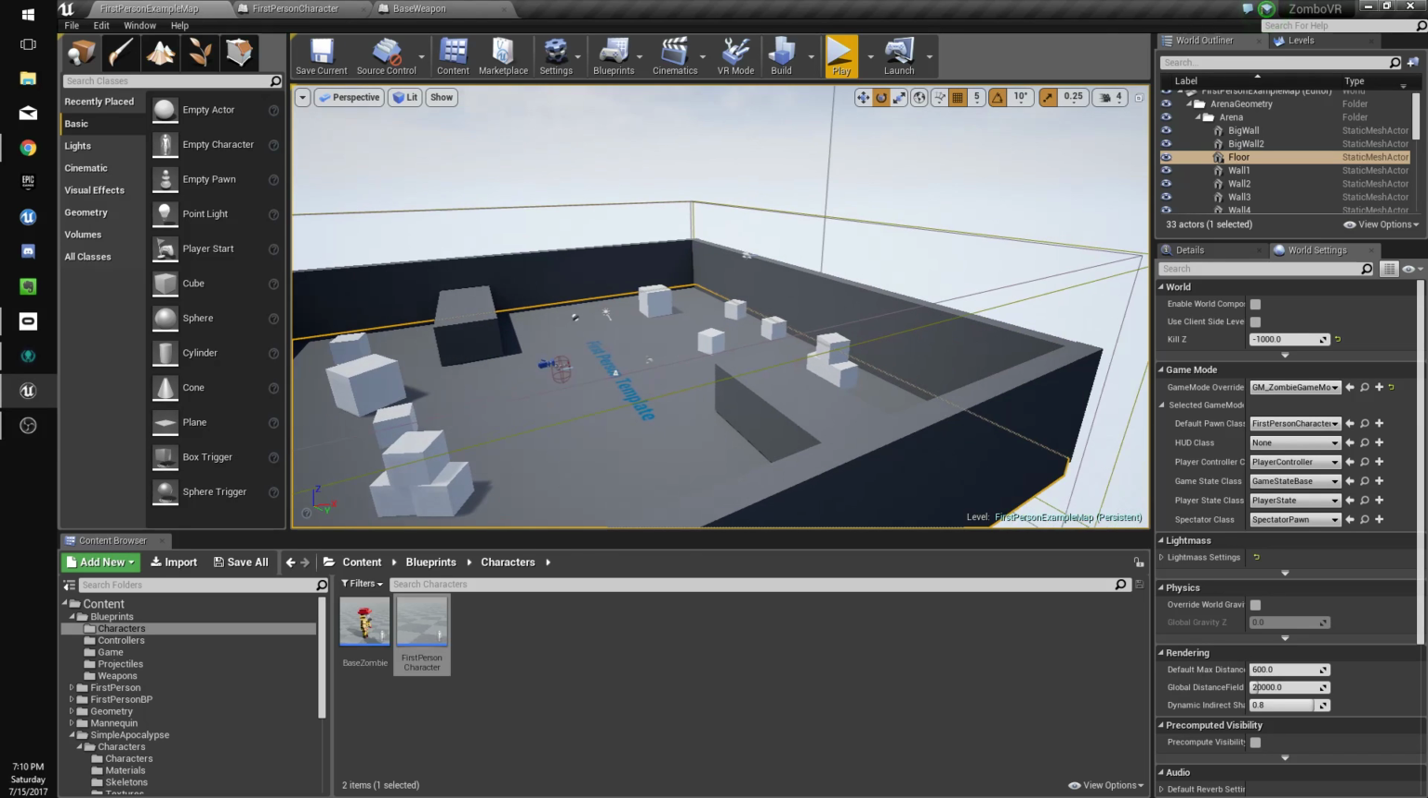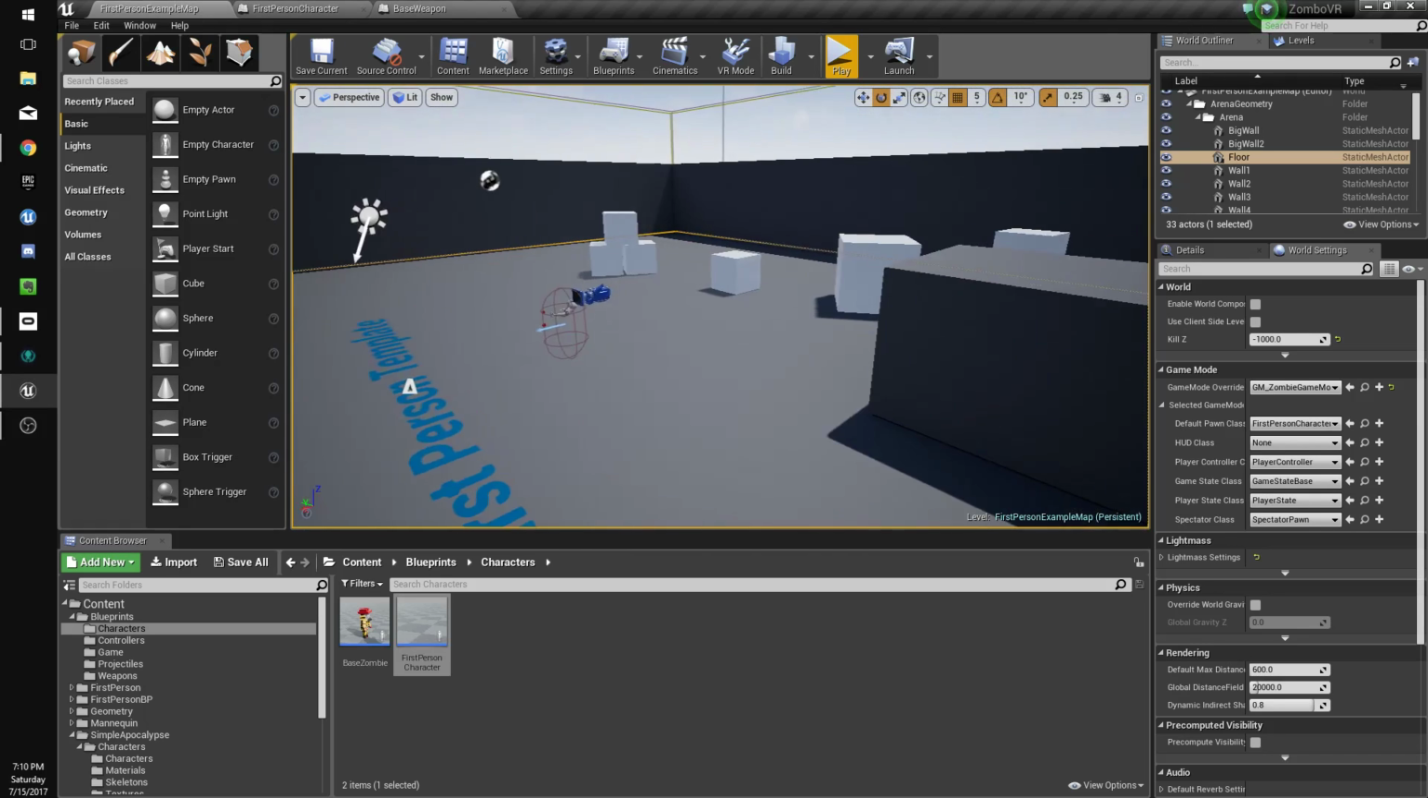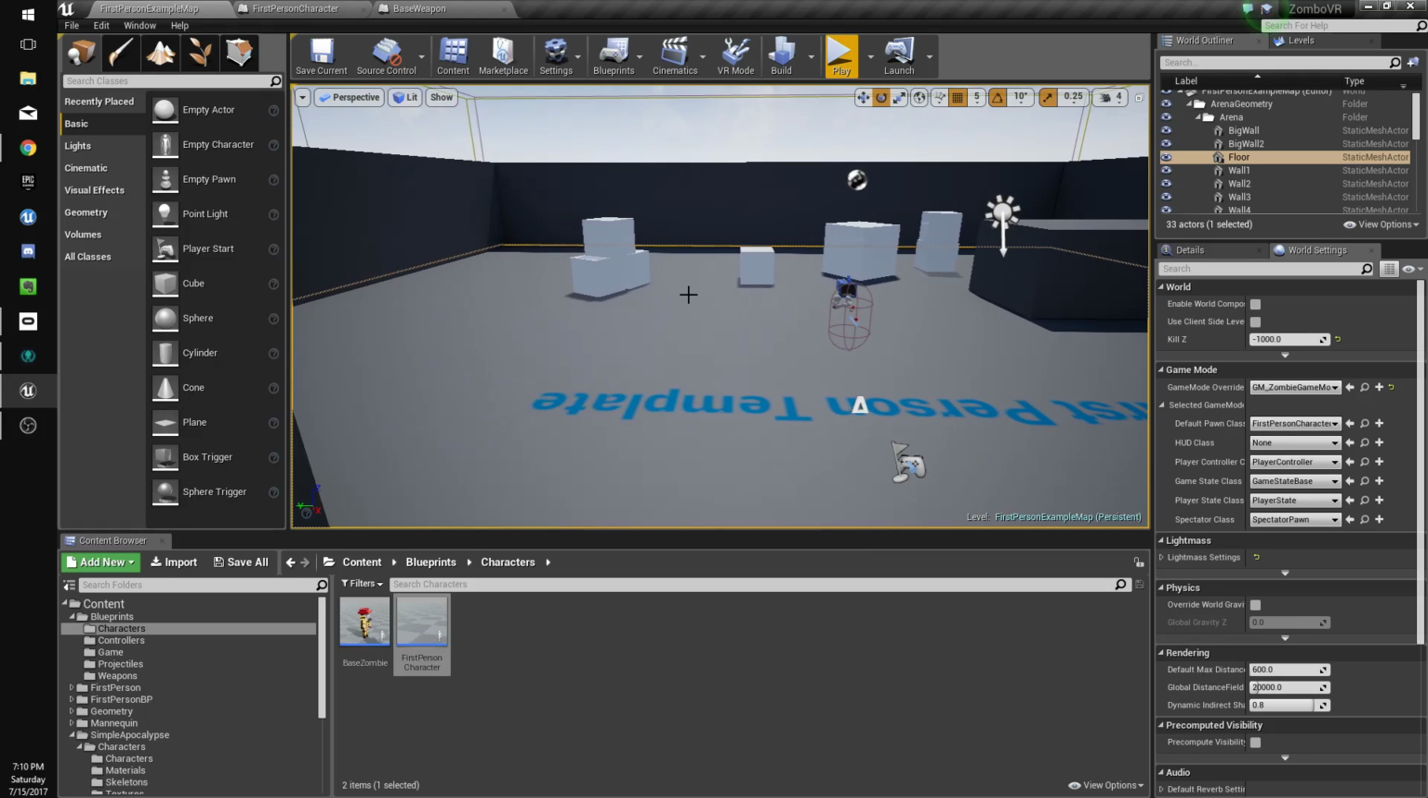Hey guys, in this tutorial I'm going to go over adding a shop to buy new weapons. So what we'll do first is we'll add different weapons. So we'll create a child blueprint class. We'll name it Wep Pistol.